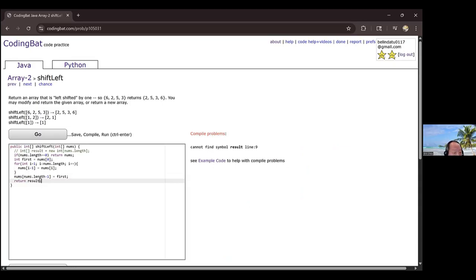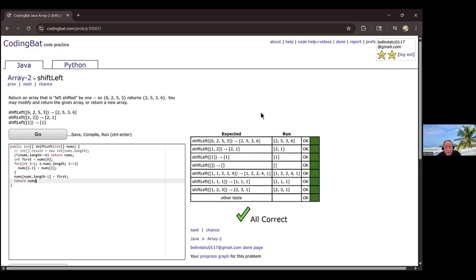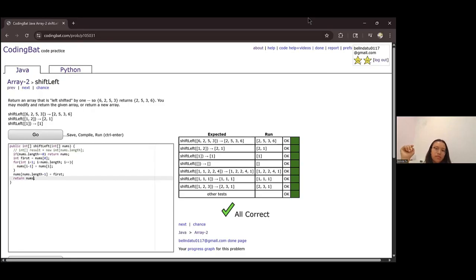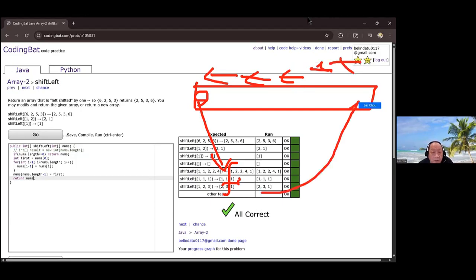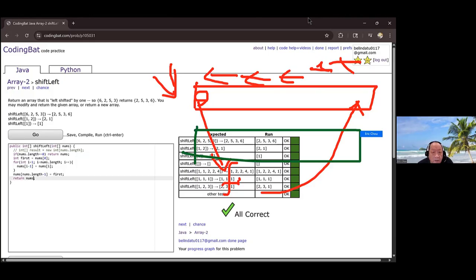Where is the result? Okay. You already drew a diagram. You pick up this one first, and then you keep shifting. Eventually, you copy this one to here. So this is okay. You do not need to have an extra array, and then do shifting like this. That's not necessary.